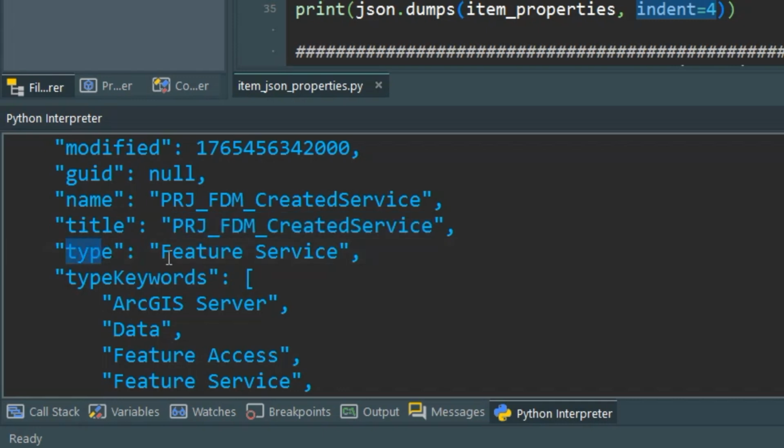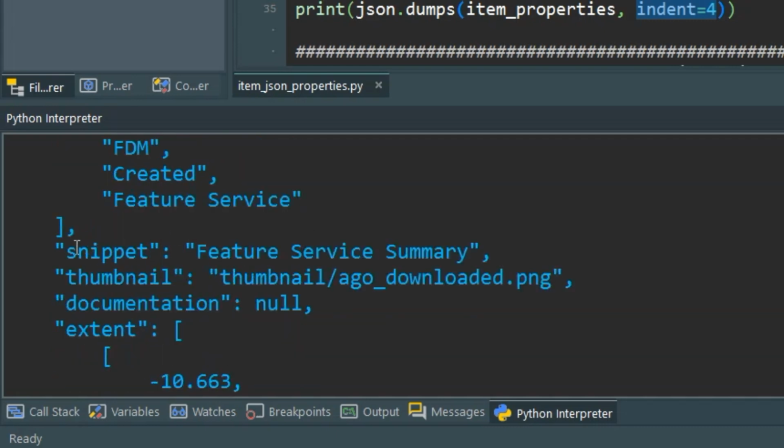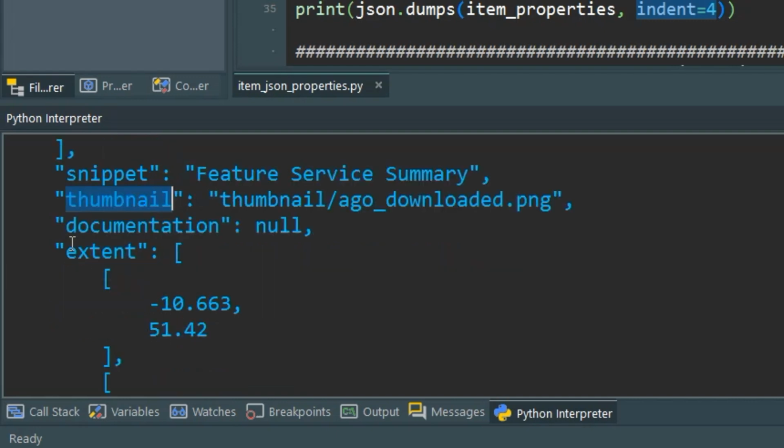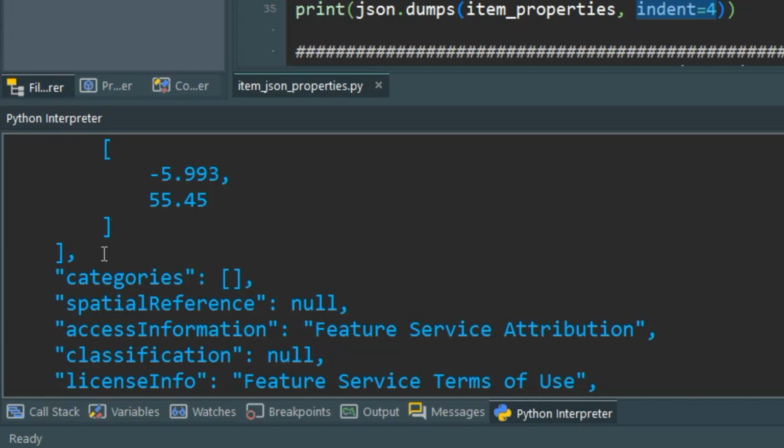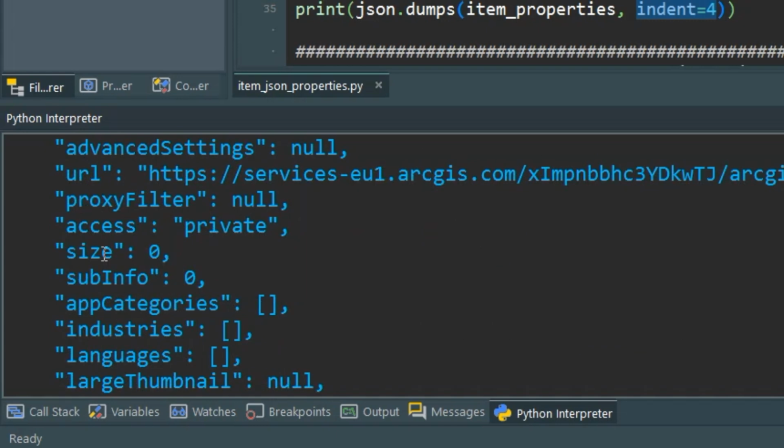You can see the last time it was modified. The name of the feature service. This is the name in the URL. And the title. This is the one that's editable on the home page for the item content in ArcGIS Online. It is of type feature service that we printed out in a previous video. ArcGIS Online created some type keywords for us. We see our description that we set when we created the item. We have our tags, our summary. The link to our thumbnail is stored. The original extent that we set when creating the feature service item, and various other properties that are available from the JSON returned from the item object.